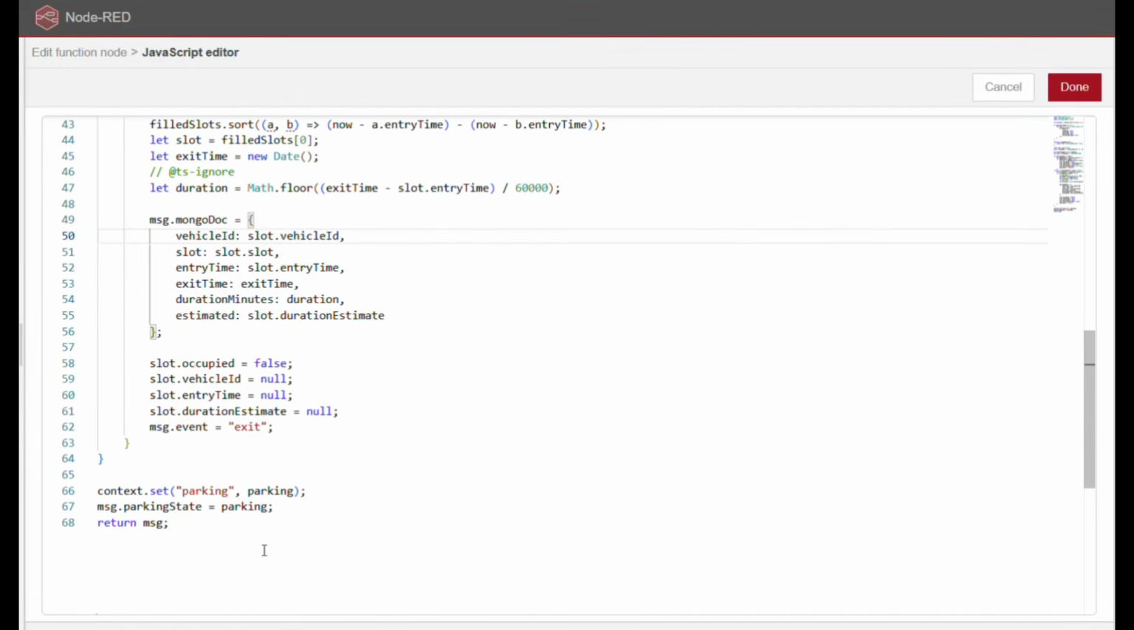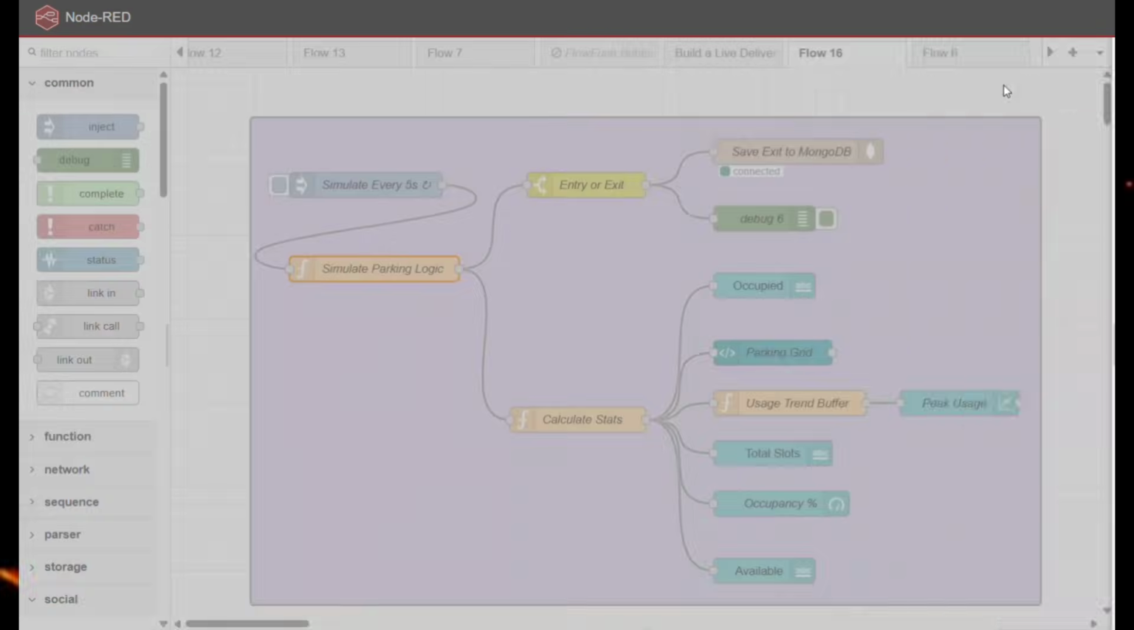This node transforms the empty incoming message by adding the updated parking state array and the event type, and optionally the Mongo doc if it's an exit. Overall, it affects the flow by deciding whether data gets saved to the database and by keeping the parking model dynamic, ensuring the dashboard always reflects a changing, realistic scenario.